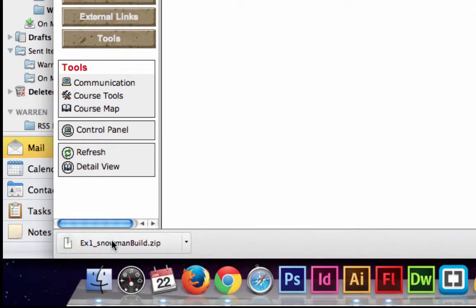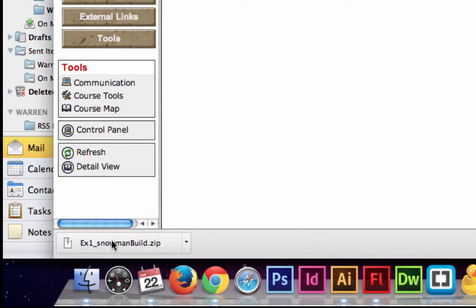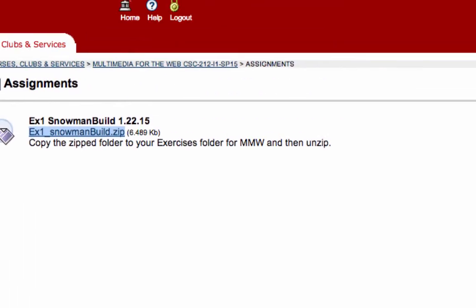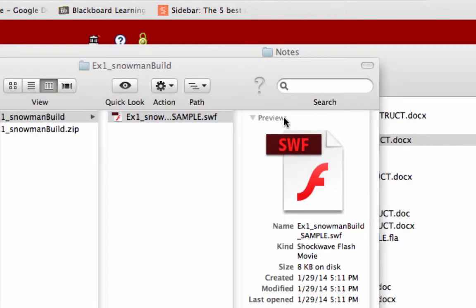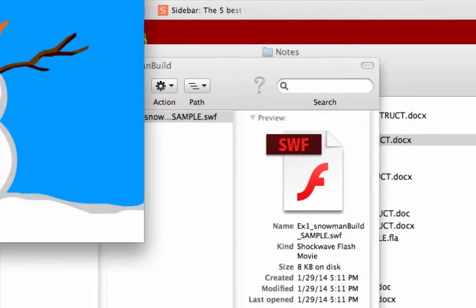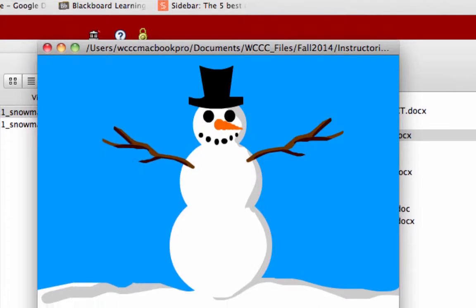And I'll double click down here to unzip it, and there it is. And the only thing inside that folder is a sample. I'm going to double click on the sample, and this is a sample of our snowman, and we're going to do different things with this.